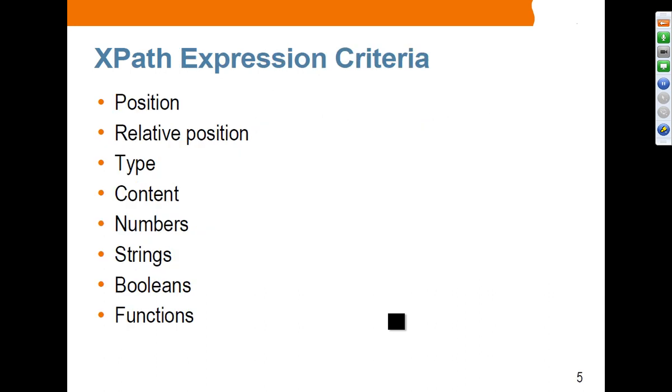Okay, so XPath expression criteria. You can actually use position, relative position, type, content, numbers, strings, booleans, and functions. So we are going to cover most of this.